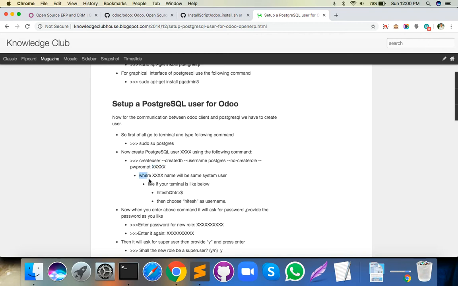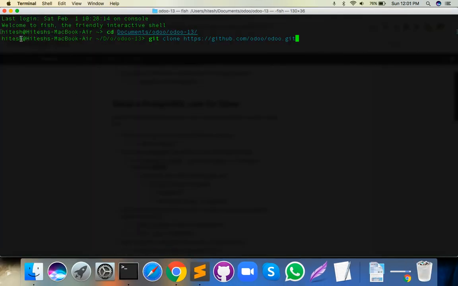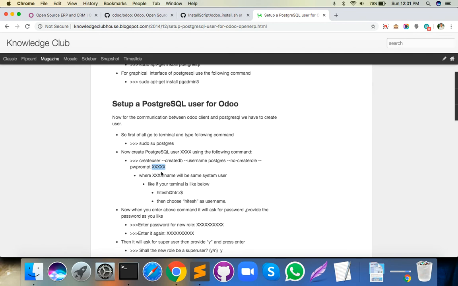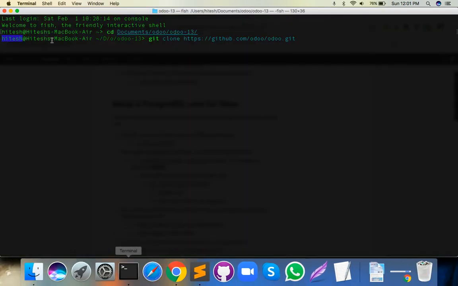The description is also mentioned over here, like what you need to write in xxx. Let's say, as you can see on my Mac, there is a user called Hitesh, and this is the Mac name. Similarly in Ubuntu there is also a PC name and a username. You need to write this username as xxx. This will create the user Hitesh in Postgres, and it will grant all access to this person.